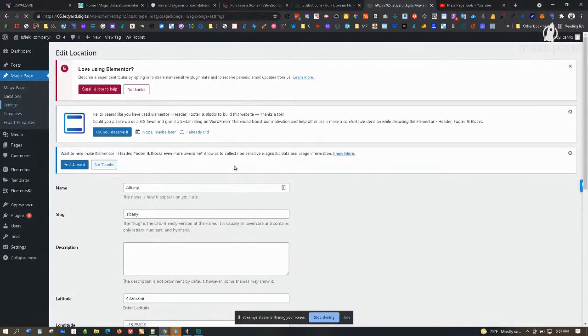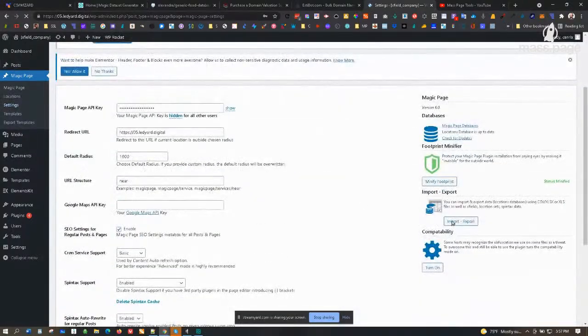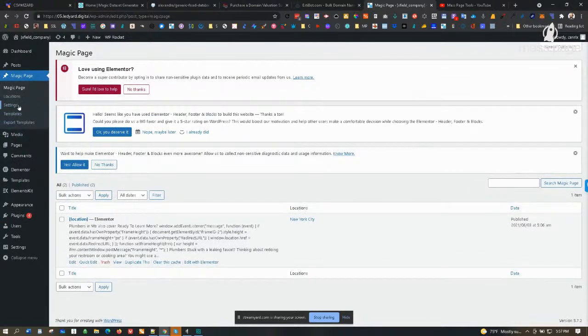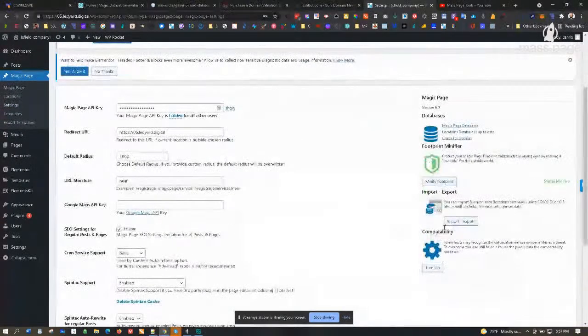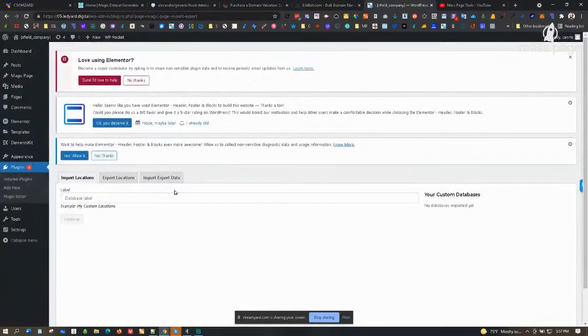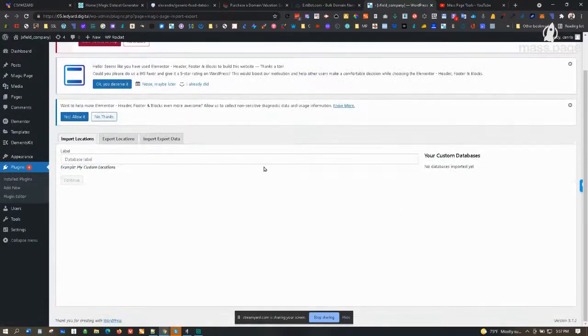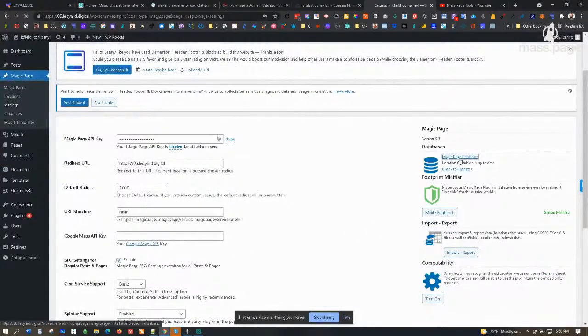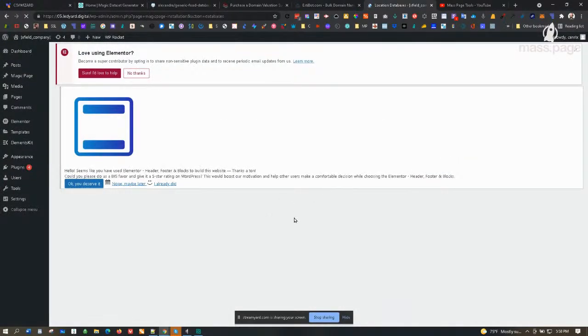So what I'm going to do is go into the import export. I'm going to take a look and see, because I don't know if this is it. Let's see, settings and import export, and it looks like the locations that I have in here came directly from Magic Page. So I need to go into the settings, and I'm going to go to the Magic Page database. I hate these things.